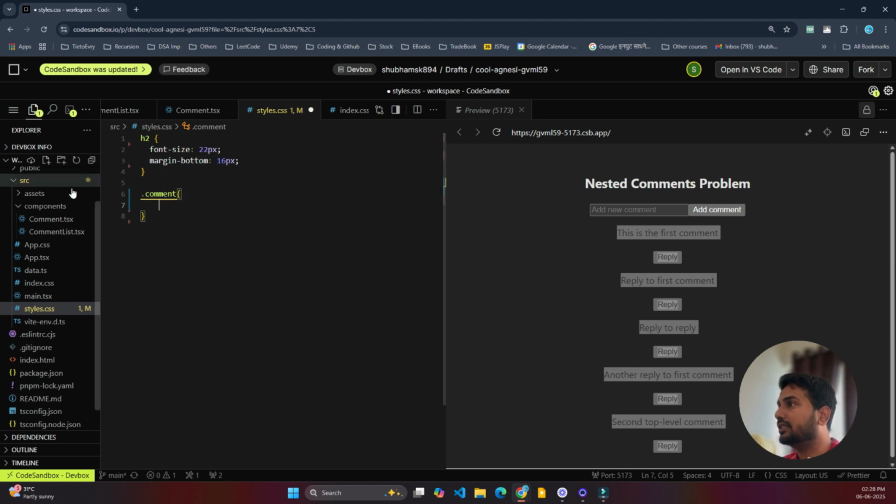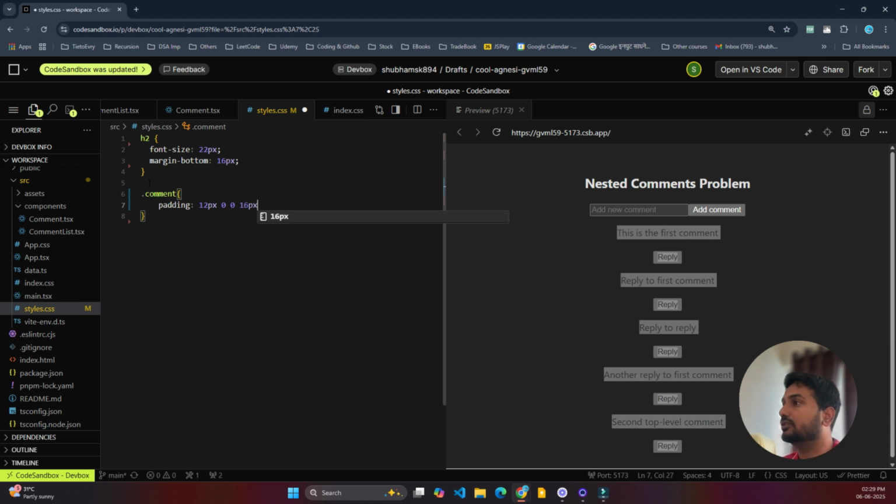So let's add some padding here. So what we can do is we can add top padding as kind of 12 pixels, and we don't want the right and the bottom padding, correct? Because we have to show the comments indented to the right and not to the left. So that's why we are adding 0 for the right side padding. Okay, so yeah, this is for padding.